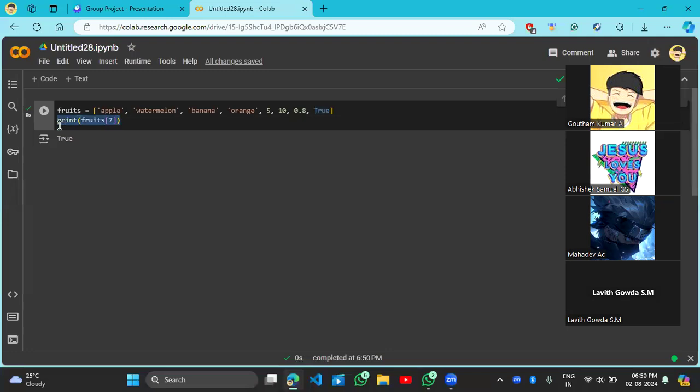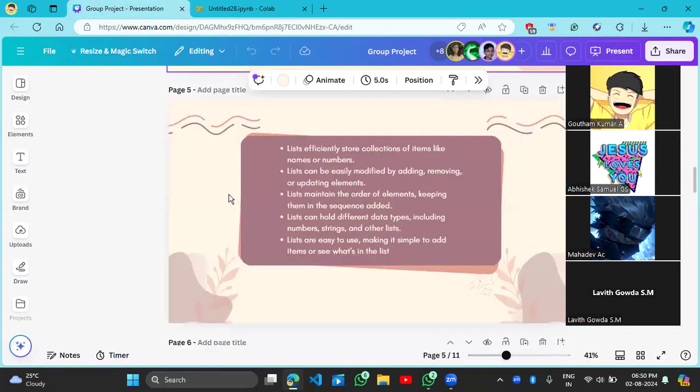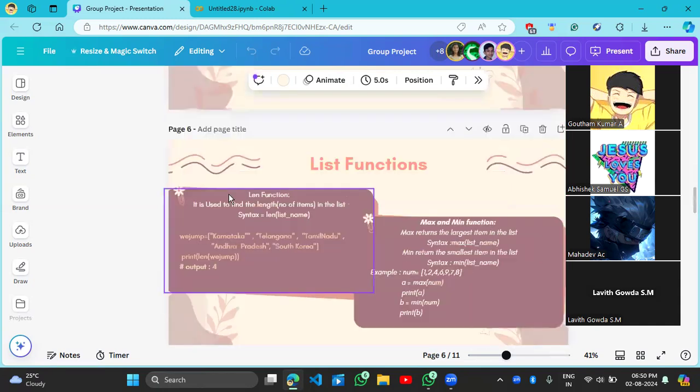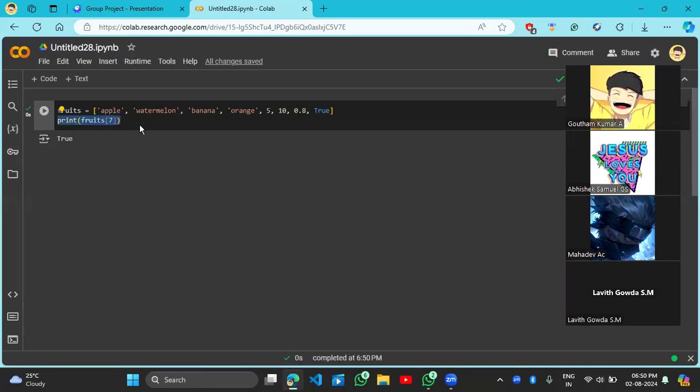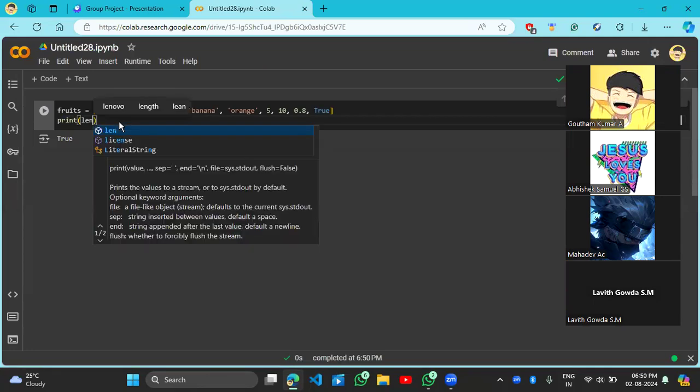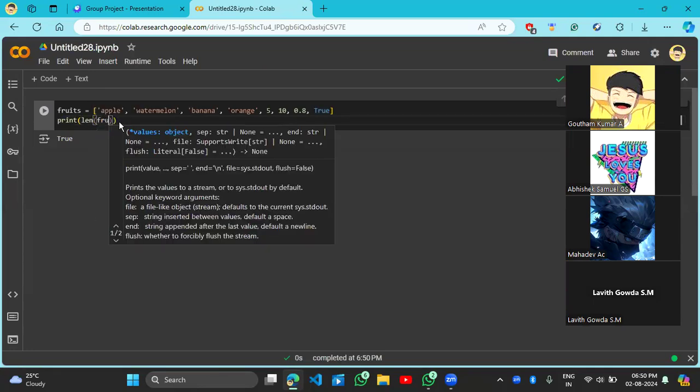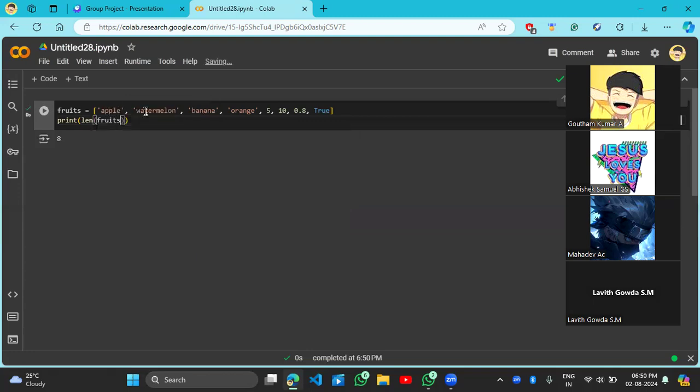If I want to remove something, okay, we'll just come to the next. List functions. The len function, in simple words, just tells you how many items you have in the list. So if I use that function, print len fruits, you need to remember this. How many values do we have? 1, 2, 3, 4, 5, 6, 7, and 8. And we got the correct answer, 8. If I try to remove apple, now we should be getting 7. And this is how we use the len function.